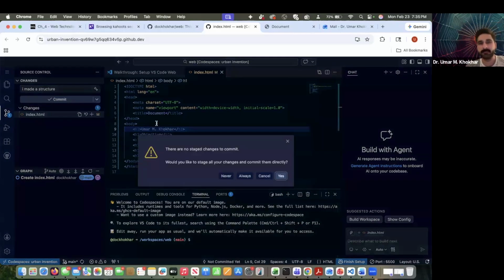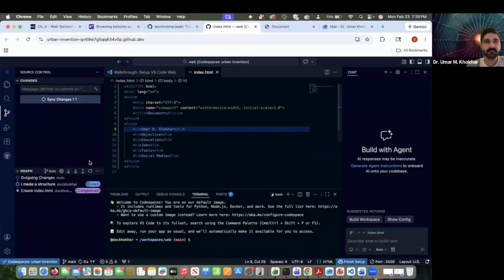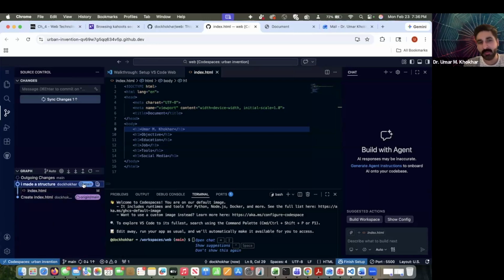Just hit commit. Always. Now these changes have been added, but if you see, these changes have not been deployed to my main. It is still in progress, right? I just committed that. I did not push the changes. You got it? We committed the change, but we did not push the changes. So this is like I made the changes, but it has not been done to main.